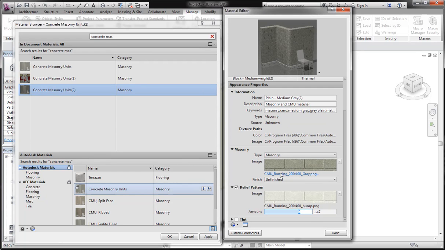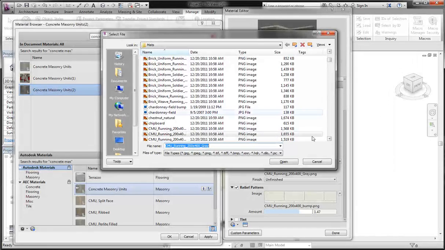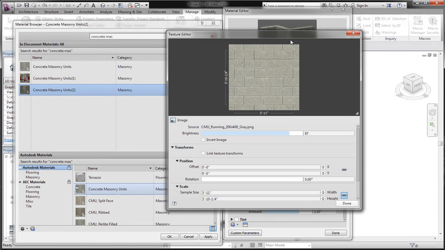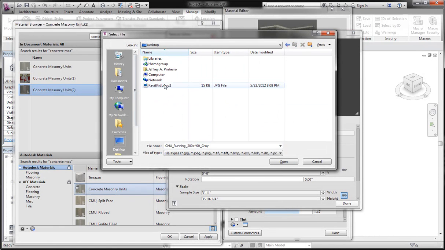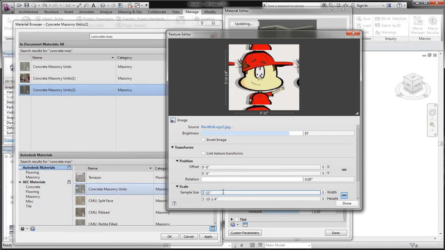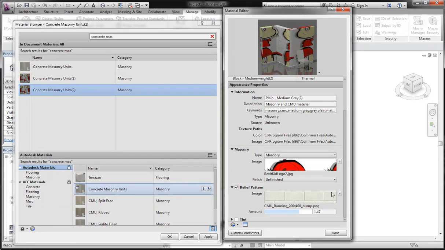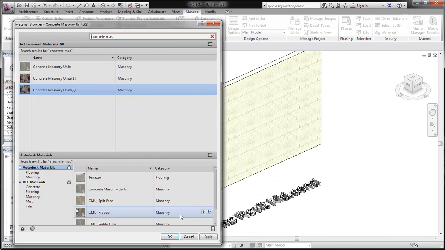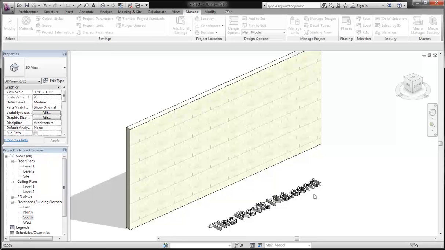Then I'm going to go into the Image, and I'm going to select a different image. So let me click the image here. So now we have our CMU image. I'm going to click our logo. So if I go to Desktop, I click Logo, Open. Now I'm going to make it something like a 6 foot by 6 foot box or something like that. Click Done. Apply and Done. So now we have our image set up.